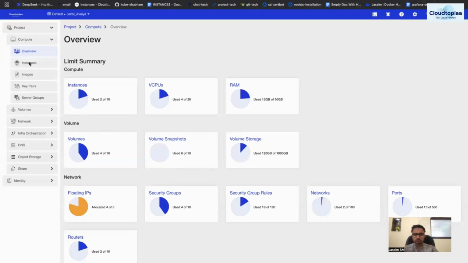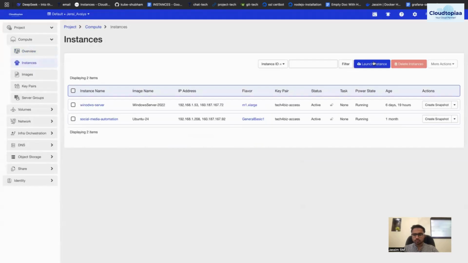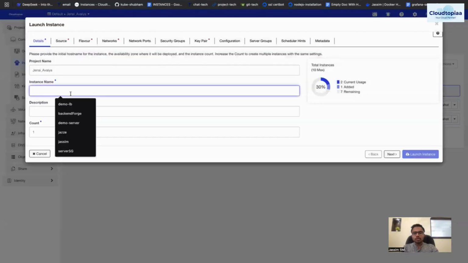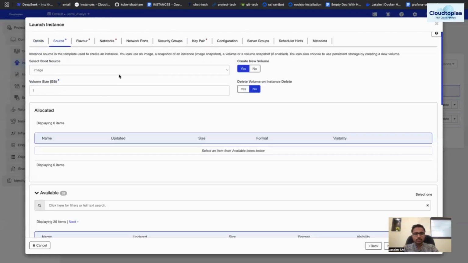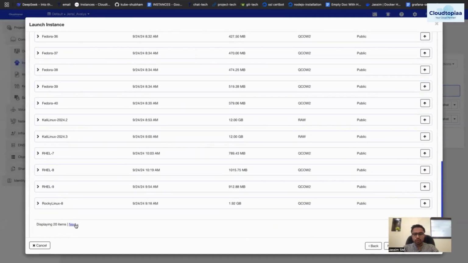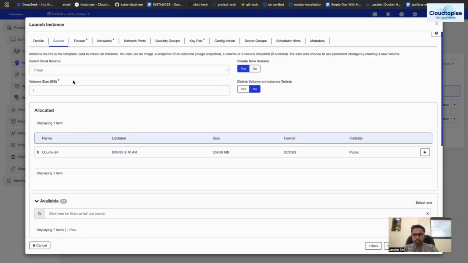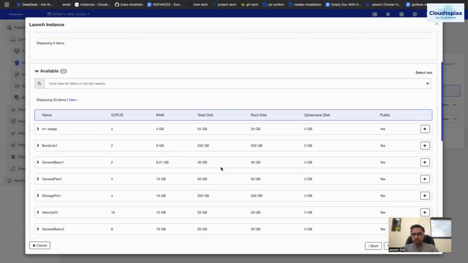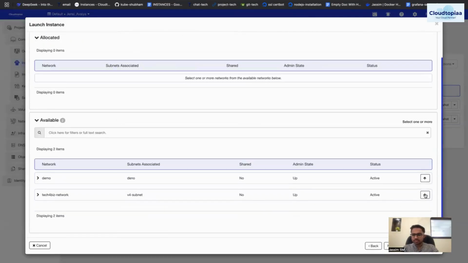First, let's log into the Cloudtopiaa dashboard and spin up a fresh new instance. We'll name the server demo server. For the OS, I'm going for Ubuntu 24, and for flavors, we'll go for the basic one since it's a demo.